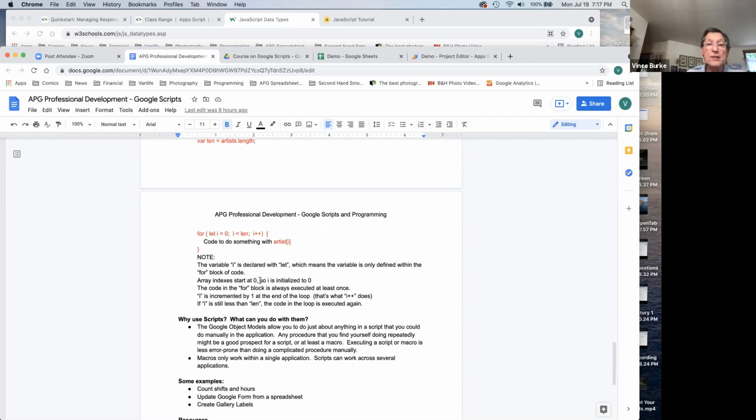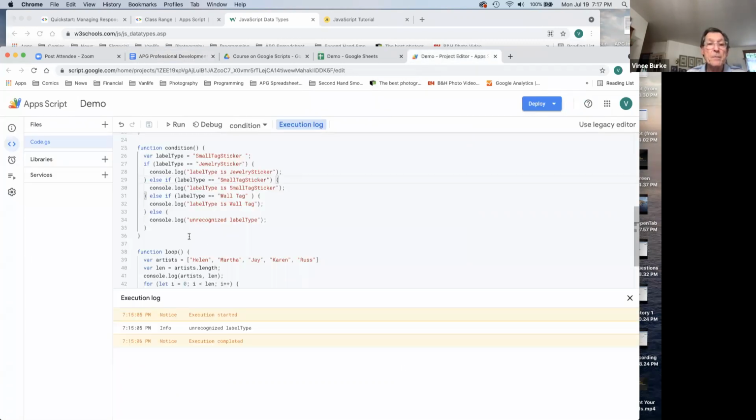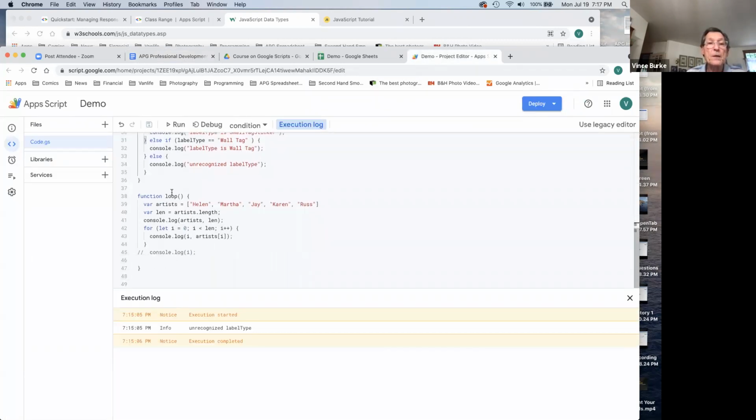Array indexes start at 0, not at 1, so i is initialized at 0, and the i++ is just a shortcut way of incrementing i, okay? Back here in my loop, I have function loop. I define the artists. I left me out this time. I define length equals artists.length. And then I write artists and length. And here, when I write it, I'm writing the whole array.